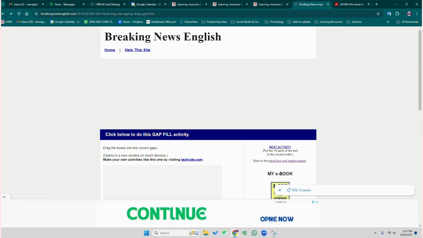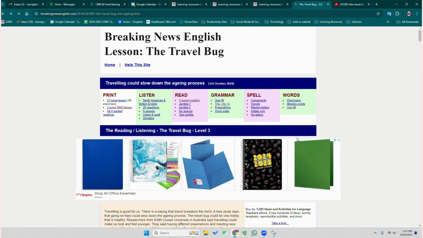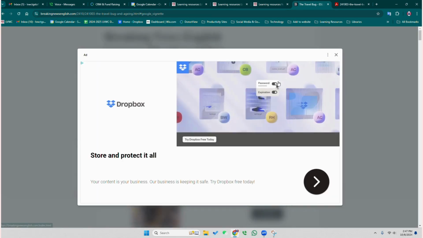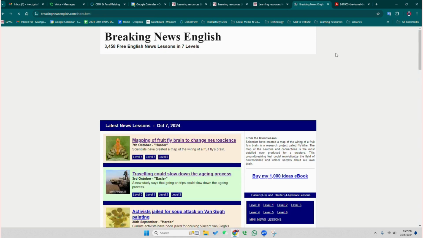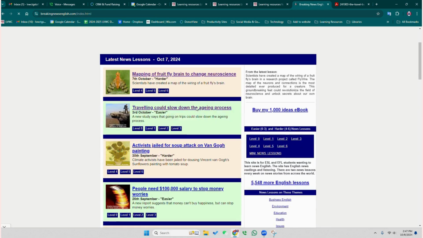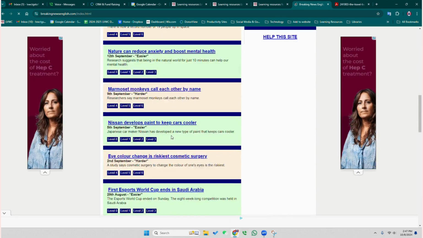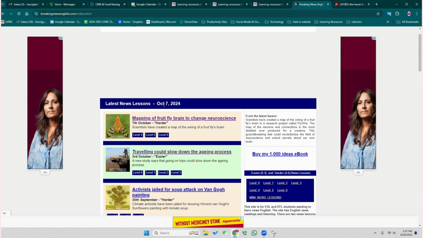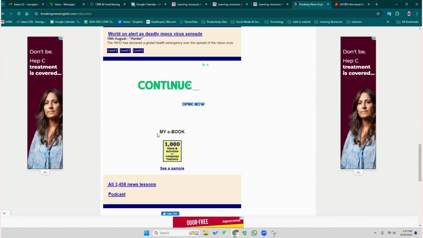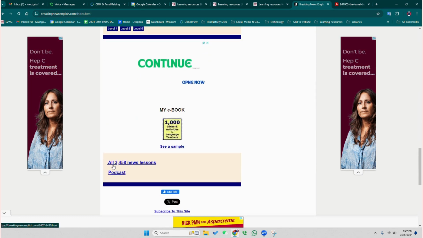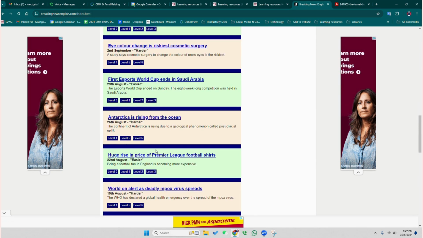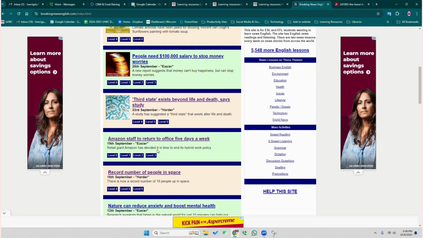So that is an overview. Let me go back to where I need to go. That is an overview of Breaking News English. And you go back to the home site. Like I said, a lot of ads. So you just kind of have to soldier on through that. They have plenty of stories. The most current ones are the ones that are up top, obviously. And then if you want, you can search all 3,500 news lessons, so looking for things that you think your student might be interested in reading about.